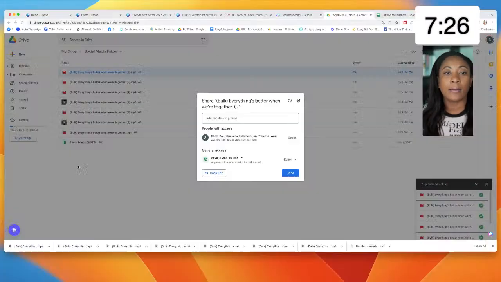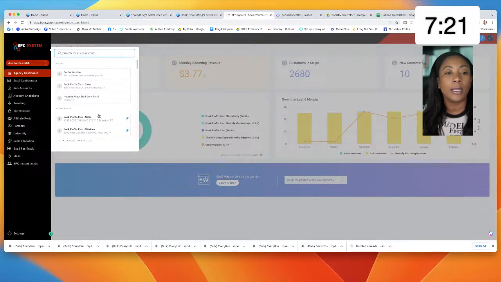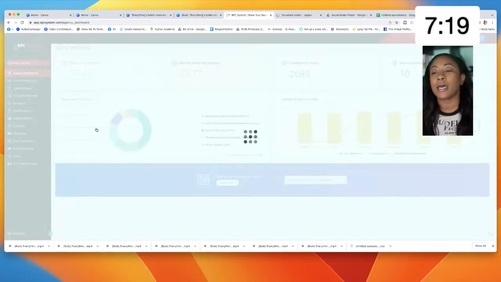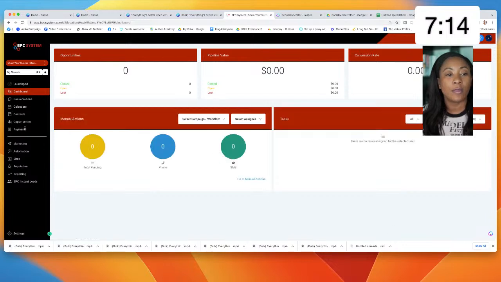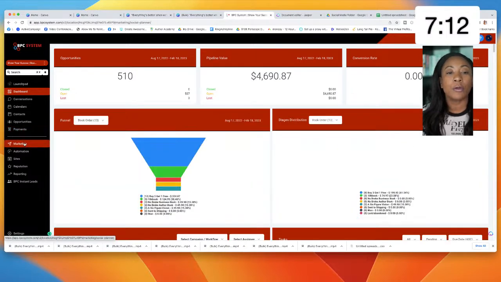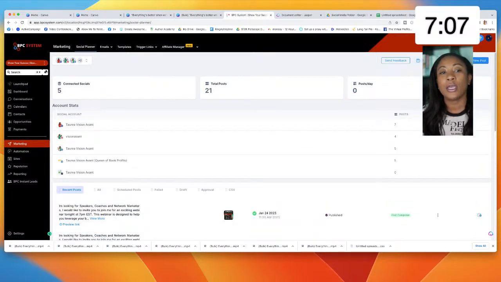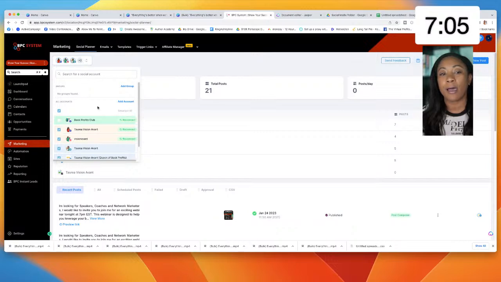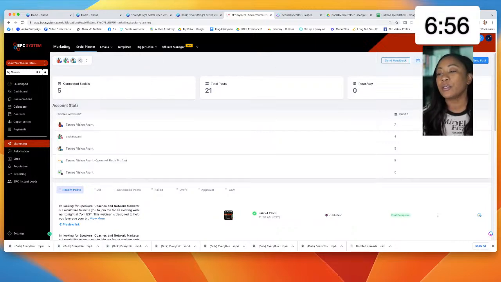Okay. All right. Now let's go to the software. So this is our BPC system software. They're all in one. And so I'm going to go over to the area that is our social media area. And it's going to be under the marketing. So under marketing, you're going to see the social planner. Okay. So now it allows you to connect to all your different platforms. You got Facebook, Instagram, LinkedIn, and TikTok. But keep in mind that this is a reel that we're posting, so not all of them are going to allow you to do reels, right?